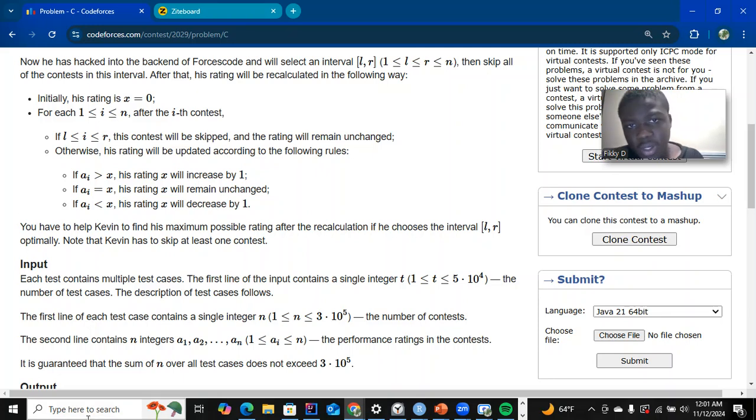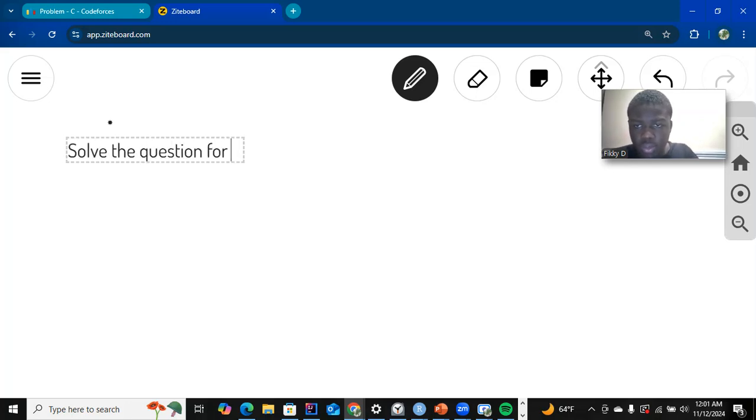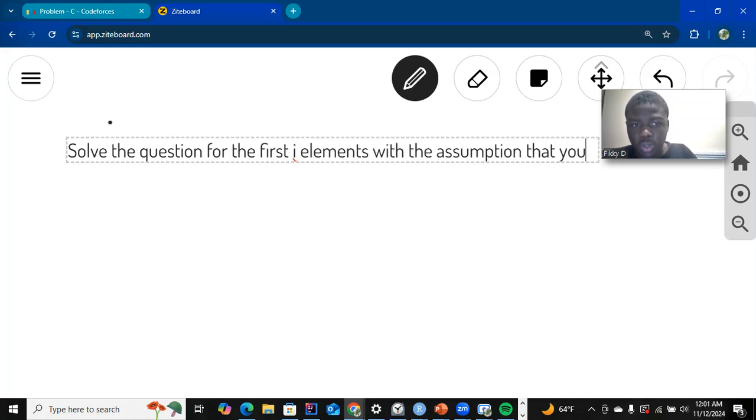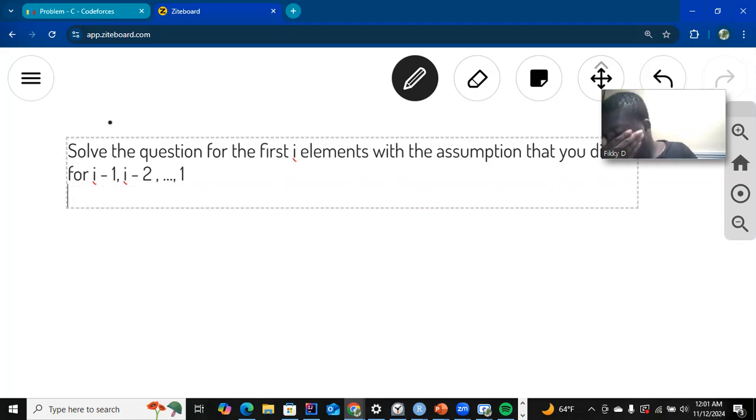This is a very standard technique: basically solve the question with the assumption that you did it for I minus one, I minus two, all the way down to one. So it's not too bad.